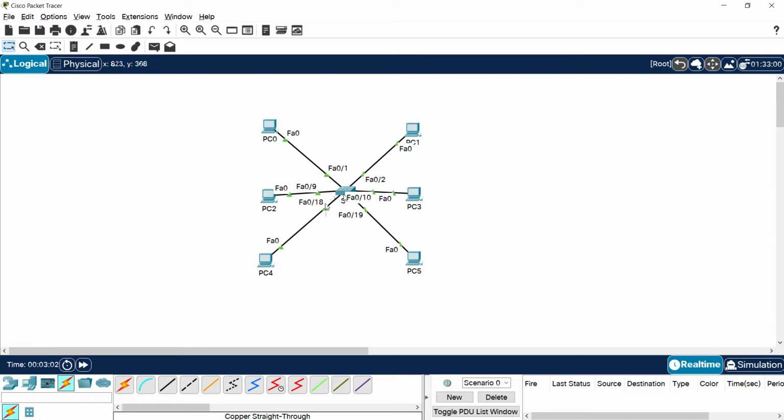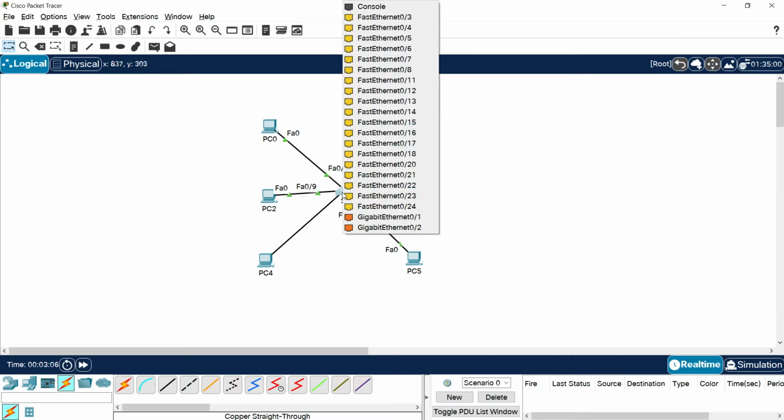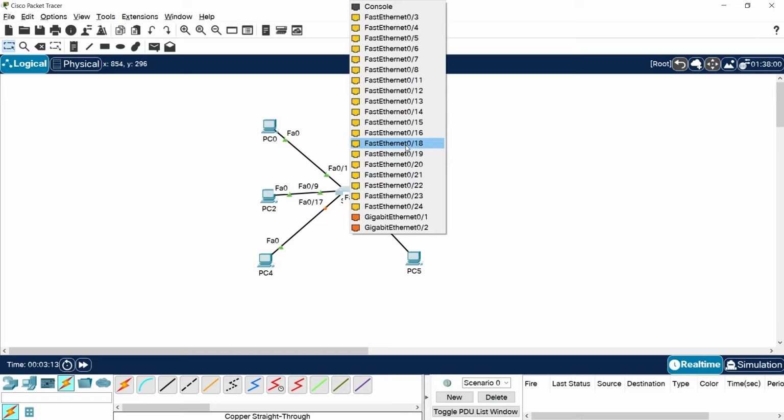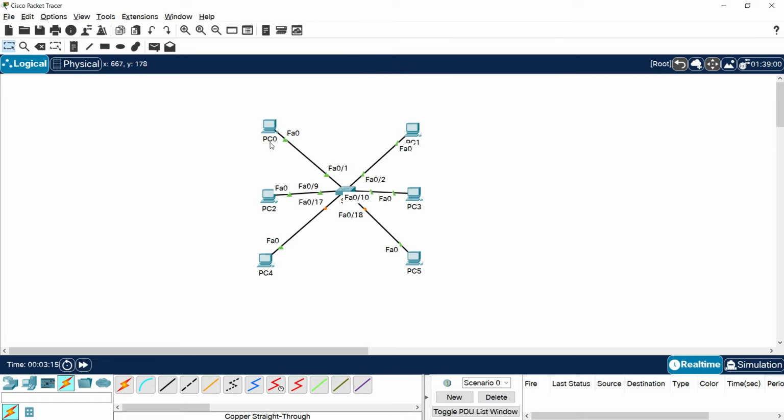Here for the equal division of these switch ports, this I will connect to FastEthernet0/17. Then this I will connect to FA0/18. So we can see this is in 1 and 2, this is in 9 and 10, then this is in 17 and 18.